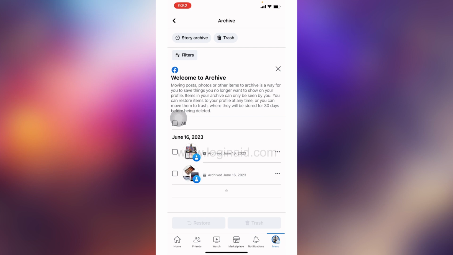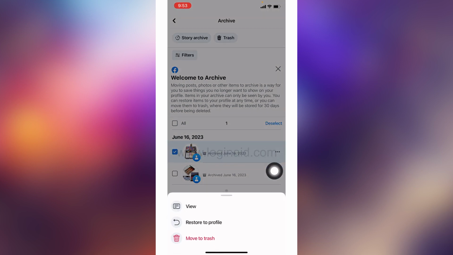Now how to unarchive them. You have to check in for the post that you want to unarchive. Here I will be selecting this one. After you select it, tap on these three dots. You will get three options: view, restore to profile, and move to trash. Select this option of restore to profile.